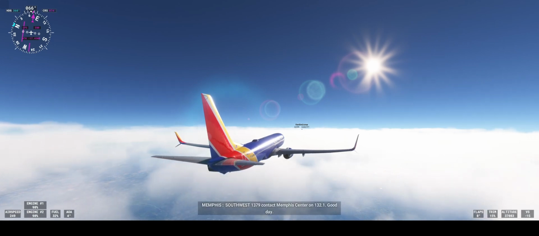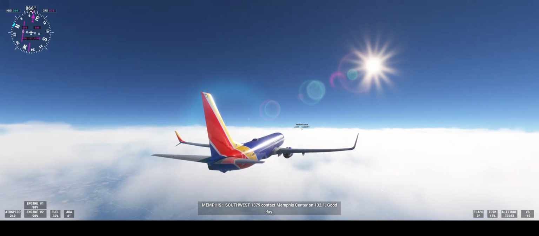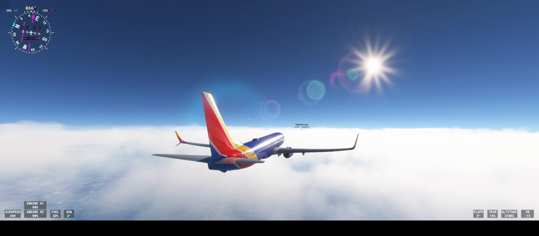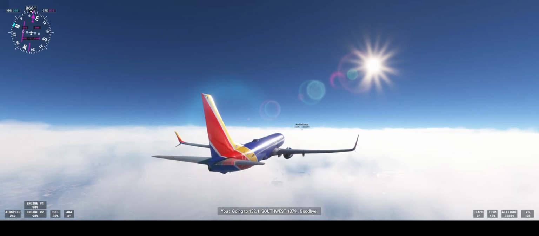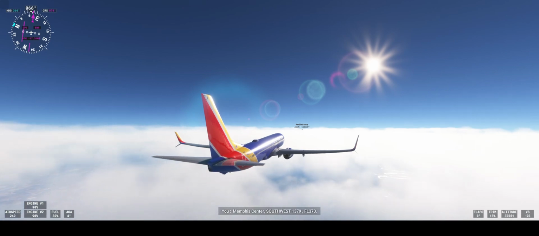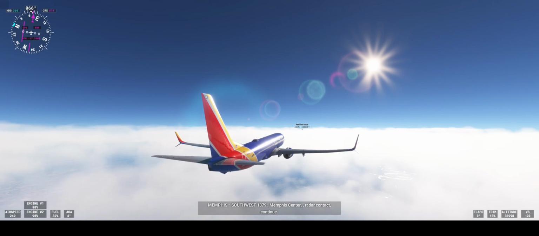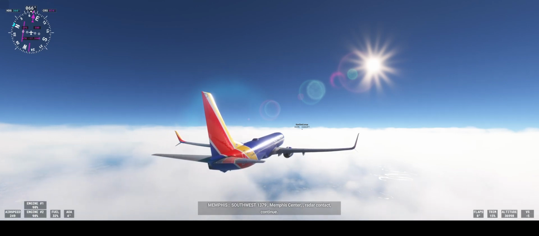Southwest 1379er, contact Memphis Center on 132.1. Going to 132.1, Southwest 1379er. Memphis Center, Southwest 1379er, flight level 370. Southwest 1379er, Memphis Center, radar contact, continue.